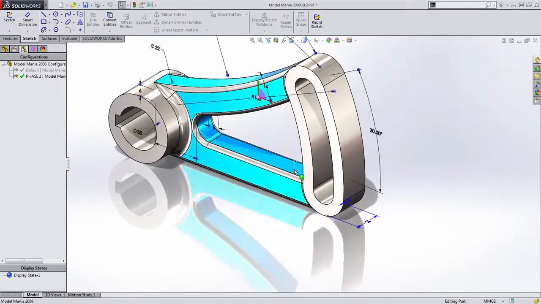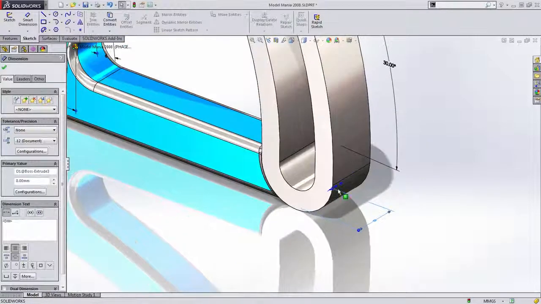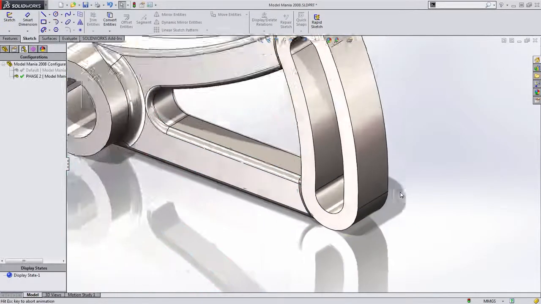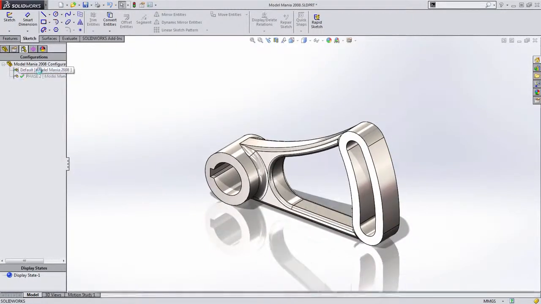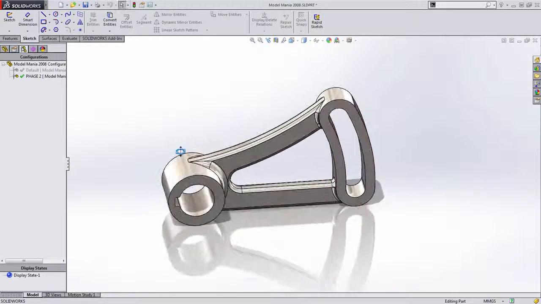Let's go ahead and do that to a few of the other dimensions on this. In this case, we're going to change this 14mm over here to be 8mm, and the offset value from the back, again only in this configuration, change it to 6. Now, when we rebuild the part, you can see it's drastically different from the first configuration. So within one file, we have 2 slightly different versions of the same part.